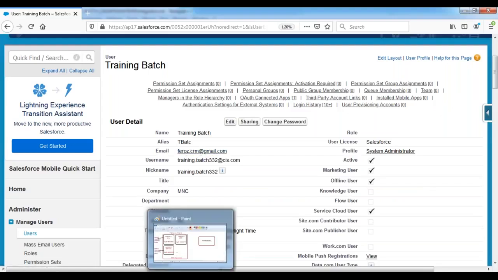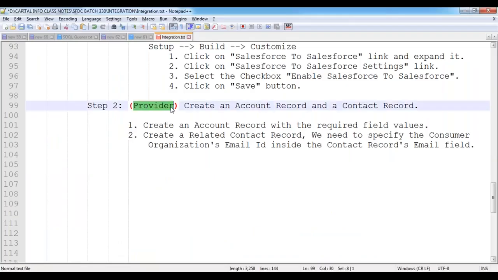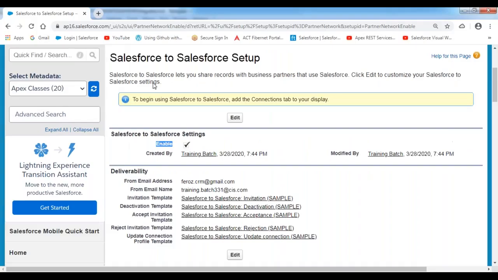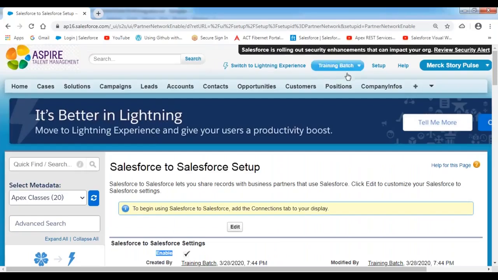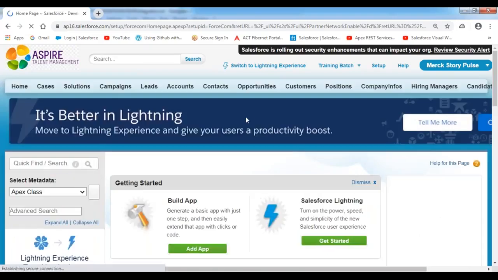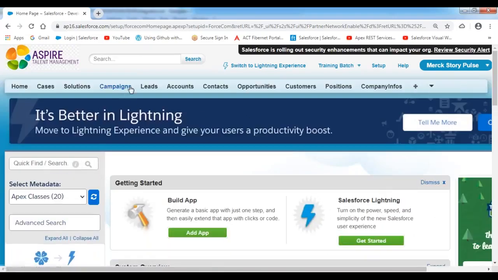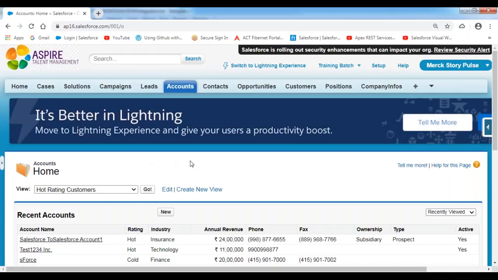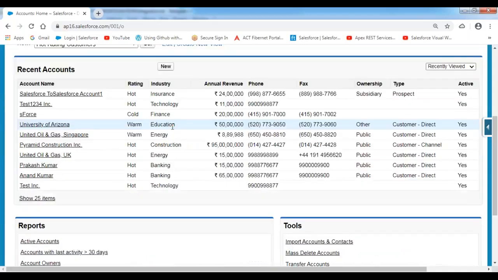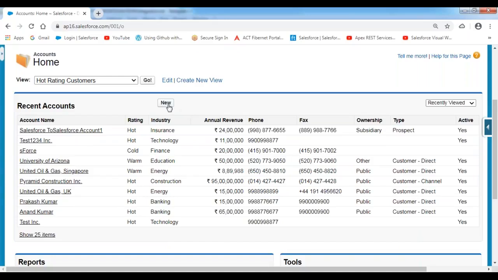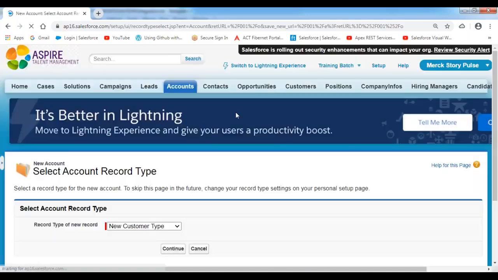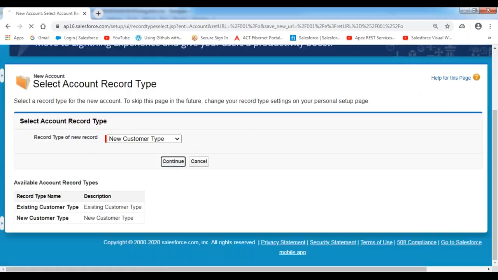Now as step 2, go to that provider, create one account record, and then create one contact record. Let me go to that provider. This is my provider organization right now. Go to the setup menu, click on accounts, and create an account record. Let me create an account record.